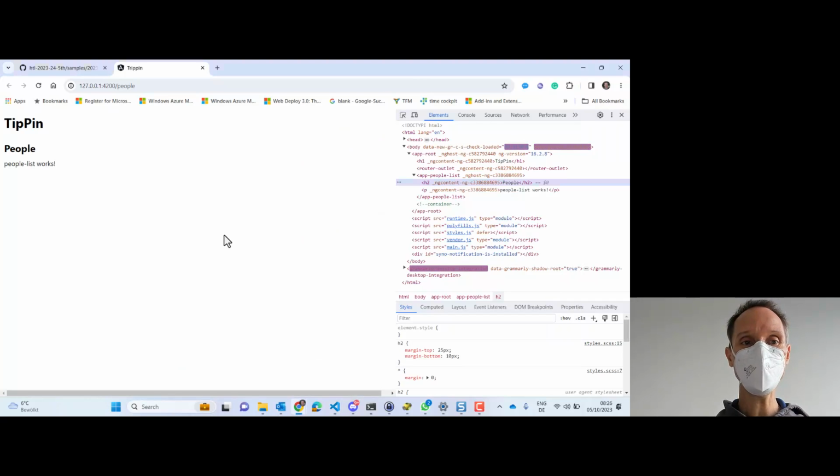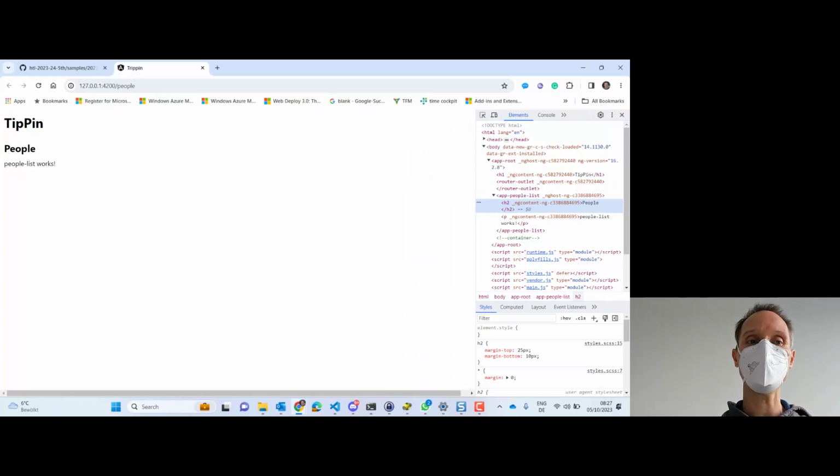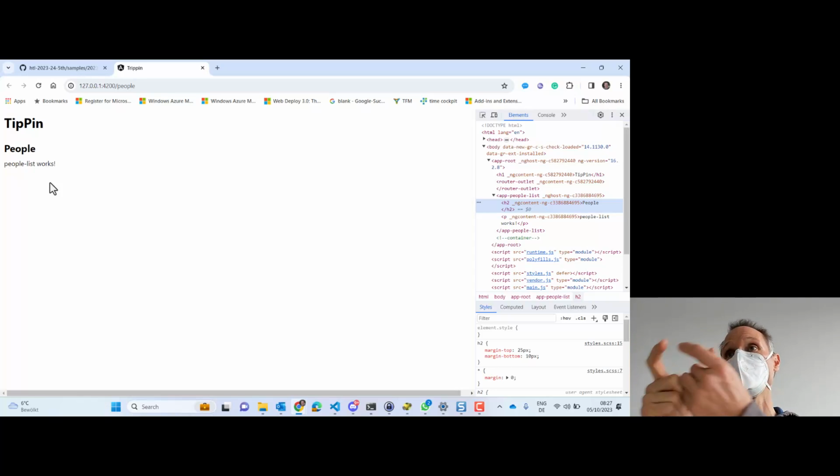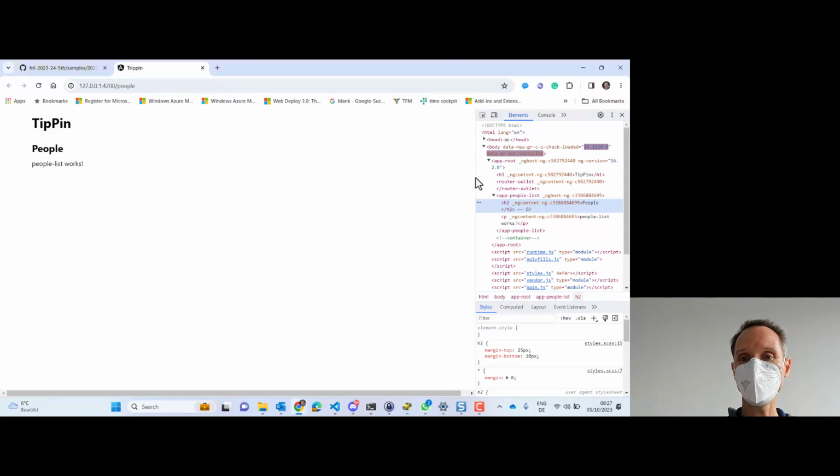Let's check if it works. No, it doesn't work. It doesn't work because this thing has the wrong display mode. You maybe know that there are different display modes. There is an inline display mode where you have multiple things right to each other. And the correct display mode to achieve this is a display block.